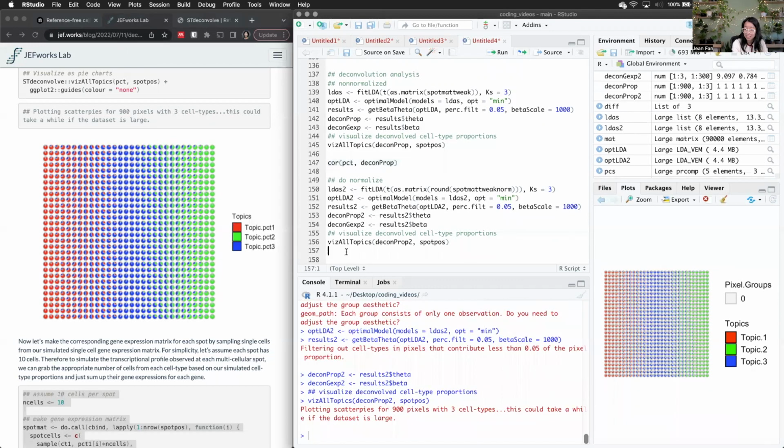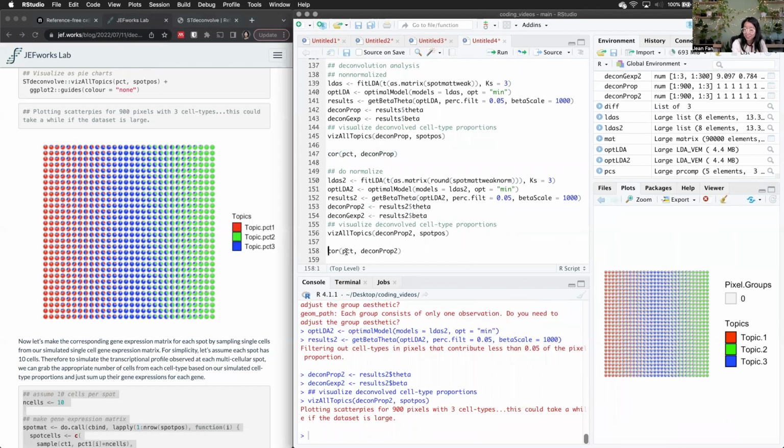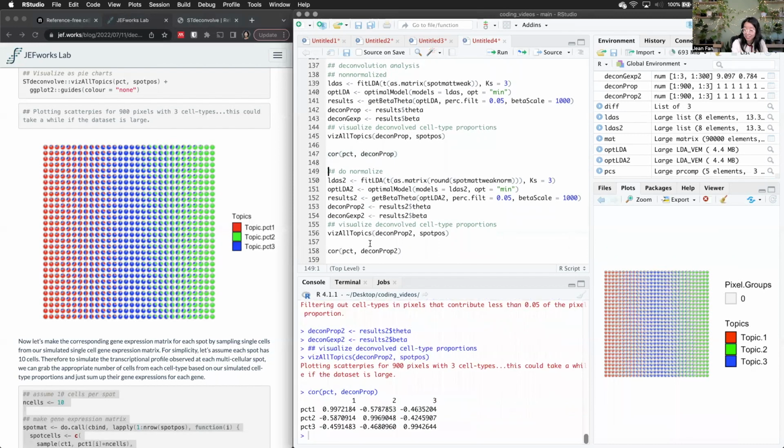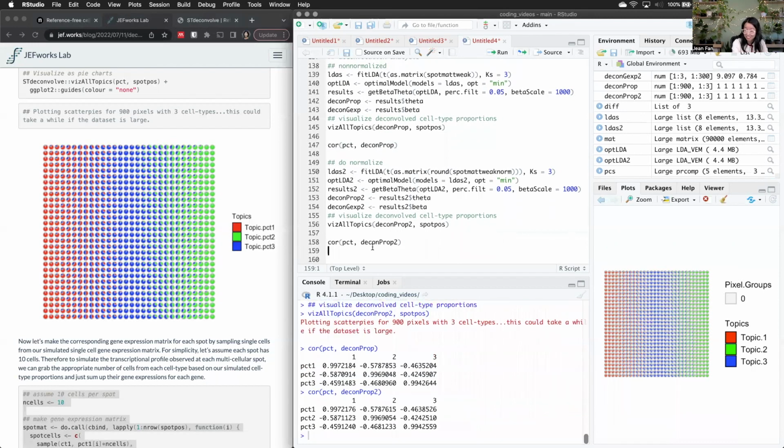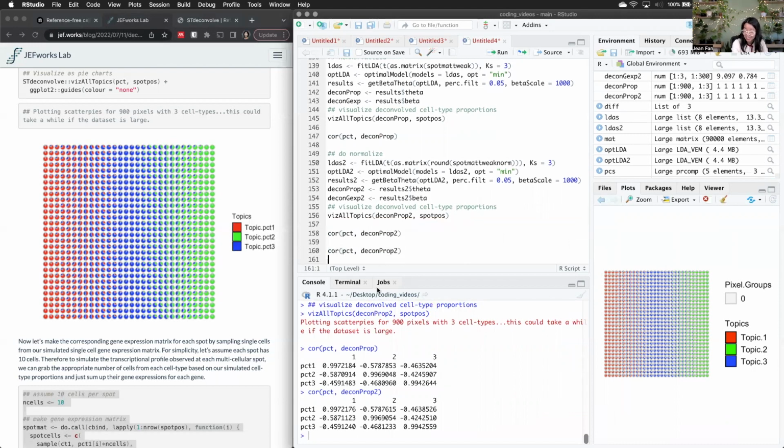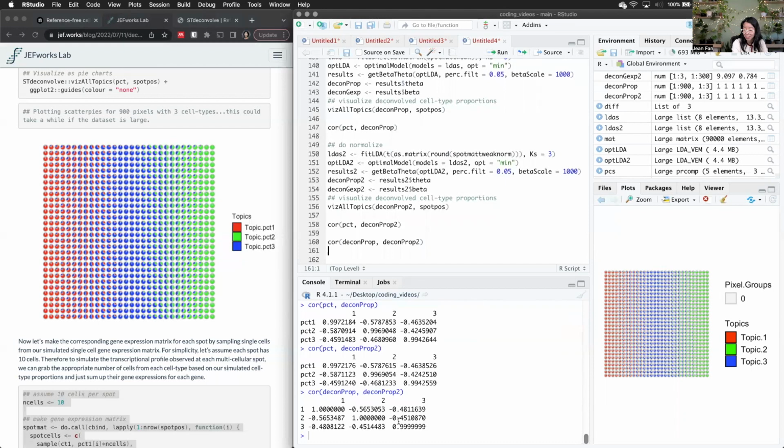I wonder, if we correlate deconvolution 2, how does that correlate with the original? This was the original without normalization. This is with normalization and hacking our way into counts. I feel like they look pretty similar. What happens if we just correlate normalization versus without normalization? Oh, it's basically one-to-one.